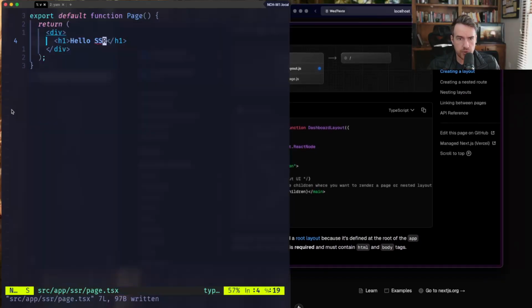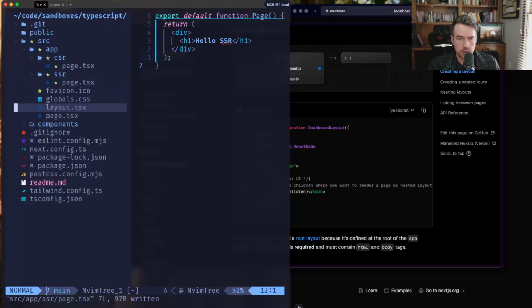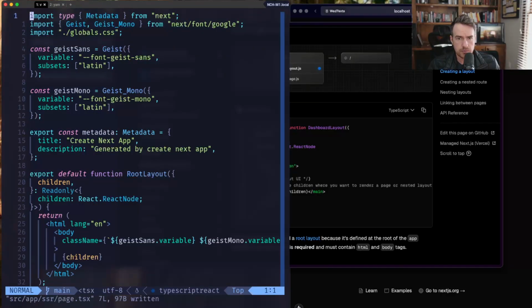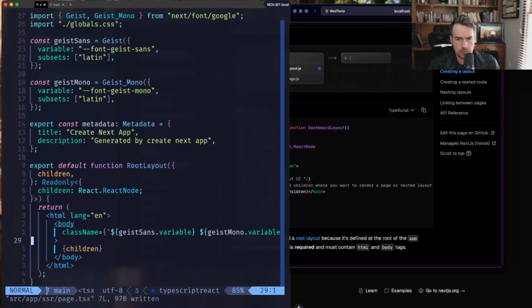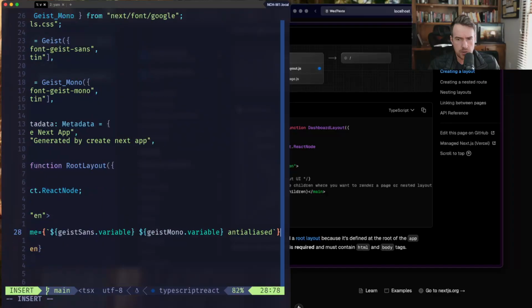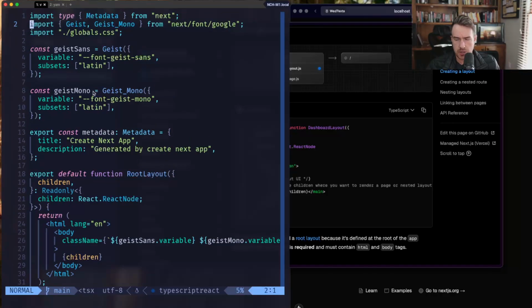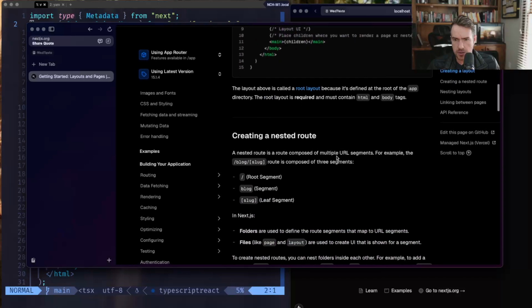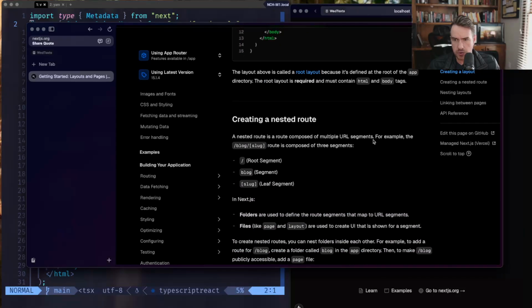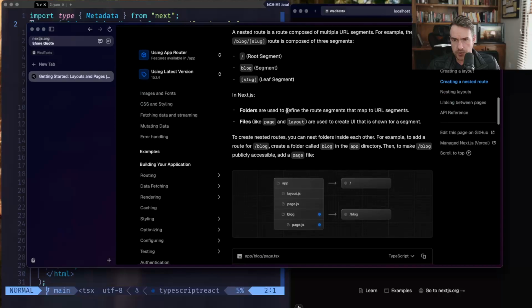We already have a layout inside the app directory. It's here. Okay, anti-aliased. So this is the root layout. Okay, that's fine. Creating a nested route. A nested route is a route composed of multiple URL segments. For example, blog slug route is composed of 3 segments: the root segment, the blog segment, and a slug. NextJS folders are used to determine the route segments. Files like page and layout are used to create UI.